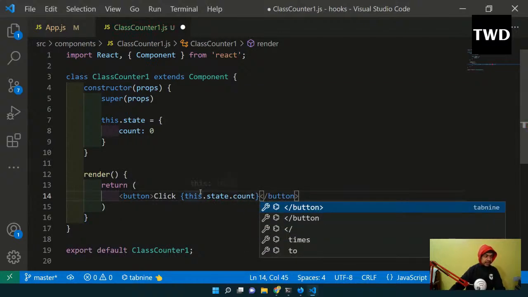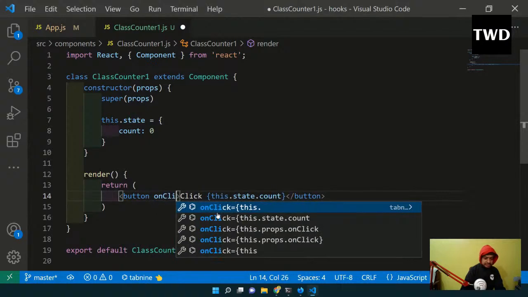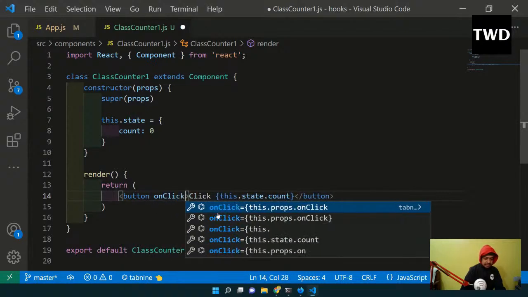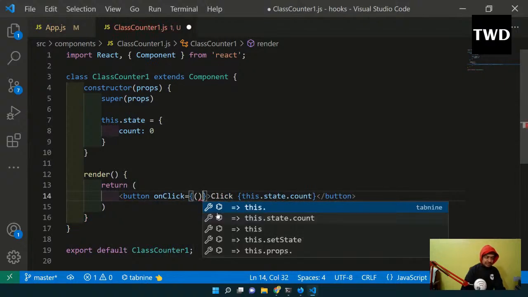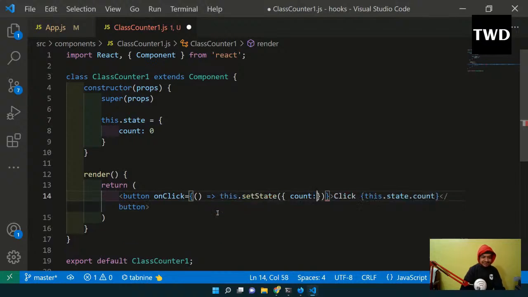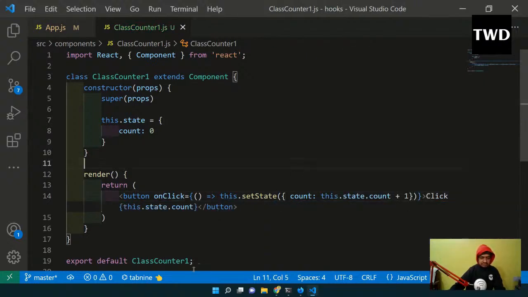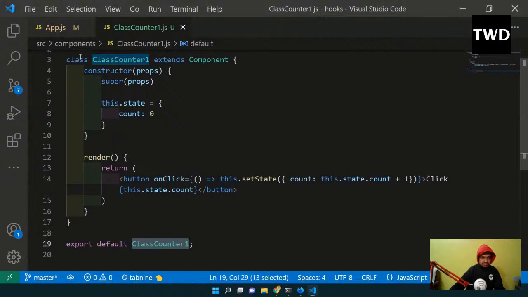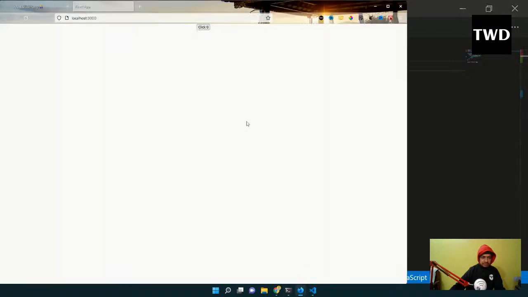This.state.count is there, and in here I'll have that onClick, with setState here only. It is mostly like that, but we are going to see another thing here, how we are going to use componentDidMount. So this.state.count is this.state.count plus one. It is the same thing. Class counter one. Save it. So no difference is there.